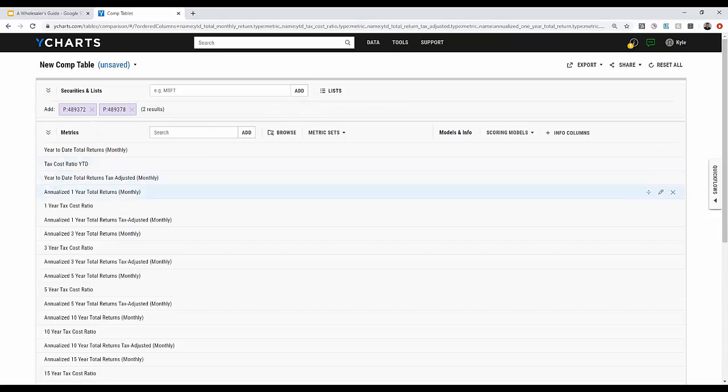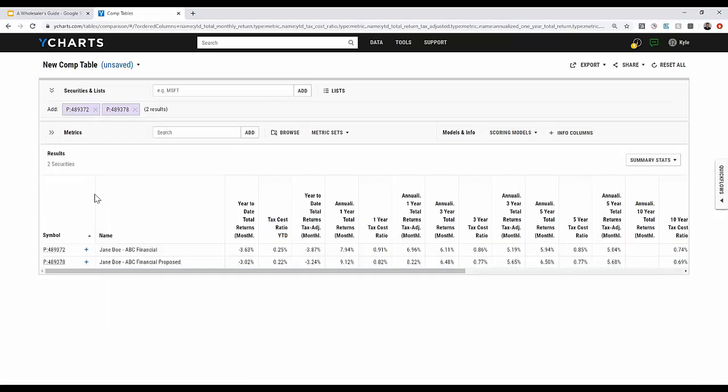But same deal here. We're going to get the list of metrics. Go ahead and collapse that just so I can get a better understanding here. And the way that this is broken out, you have the returns, the tax cost ratio, which is essentially the percentage of gains that's being eaten by taxes, as well as the tax adjusted returns. And these are done on an end of month basis. So this will be as of the previous month end. But you can see the difference in tax cost ratio between the current model and the proposed model. And you can see how that impacts the returns.